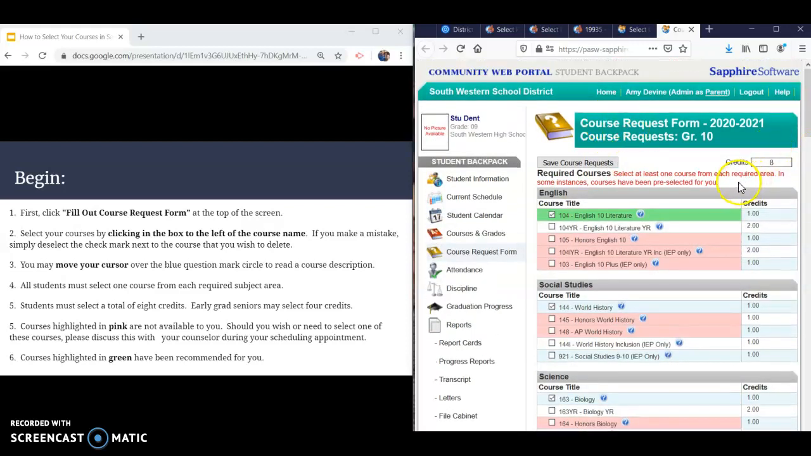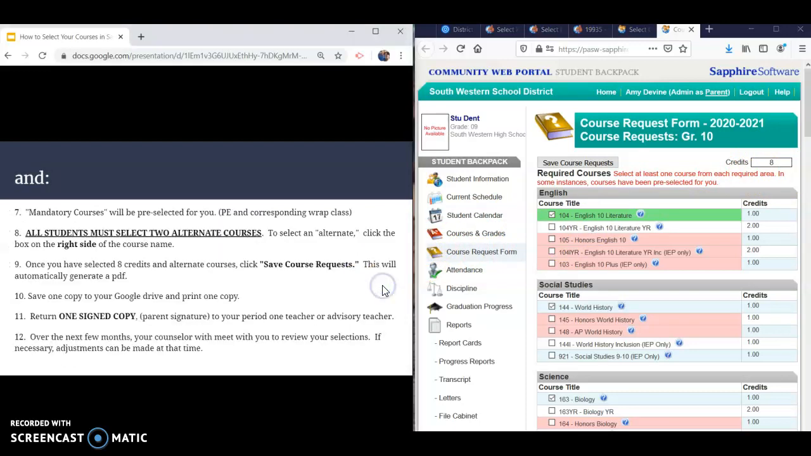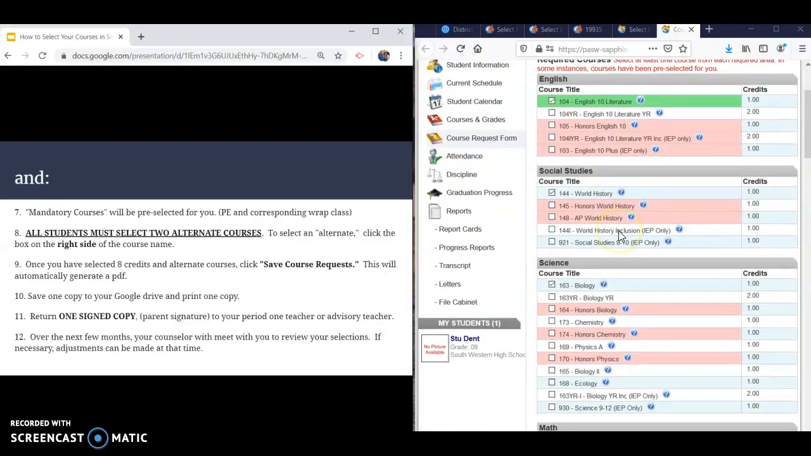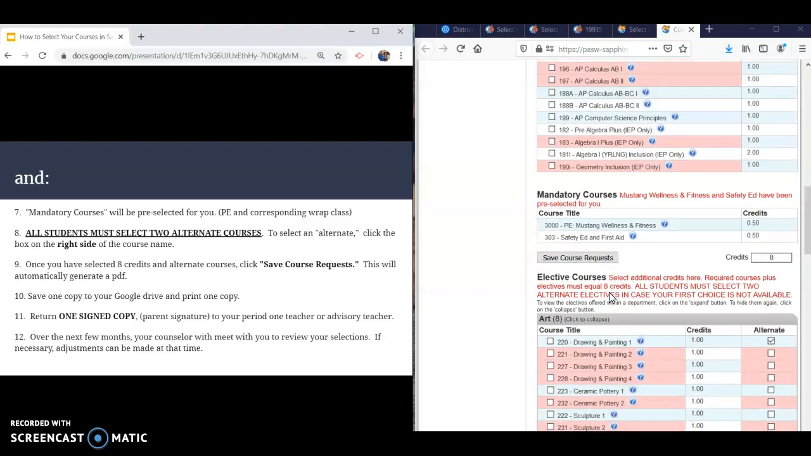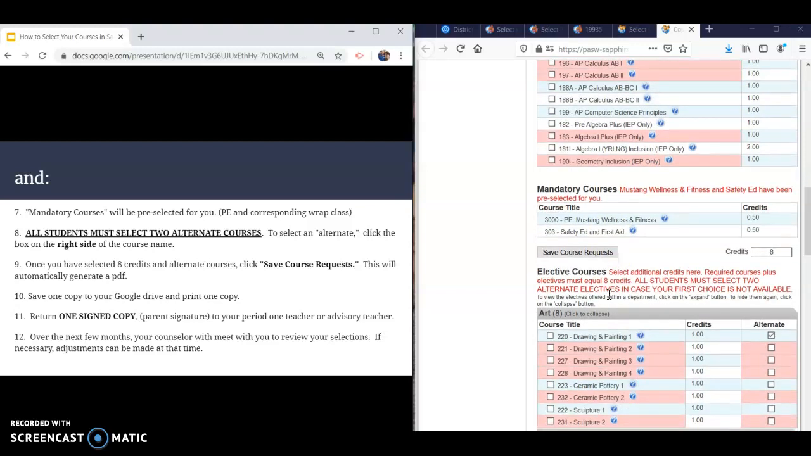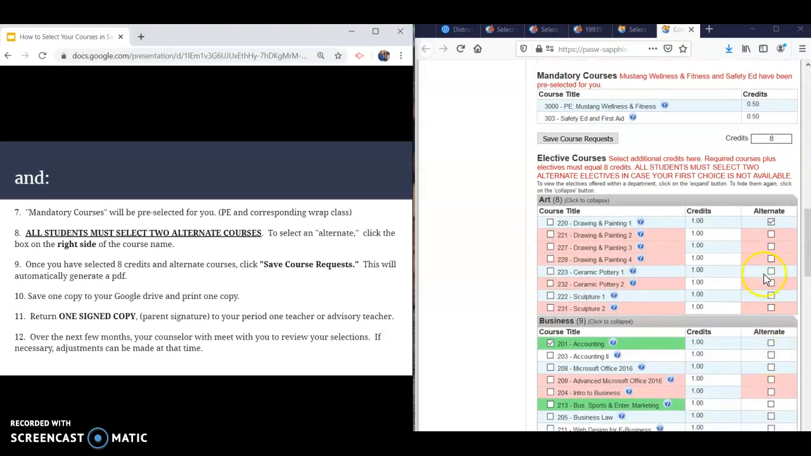Notice at the top of the scheduling page, there's a running total of credits for you. Currently, this student has selected 8 credits. Mandatory courses, such as phys ed, for the most part, have been pre-selected for you. All students, please note, must select 2 alternate courses. And to select an alternate course, you simply click in the box under the alternate column on the right-hand side.